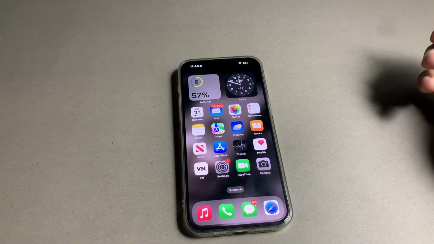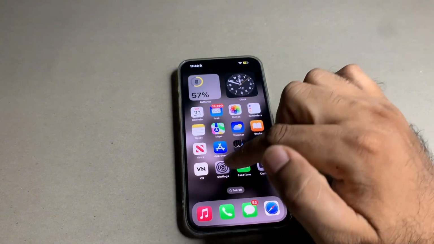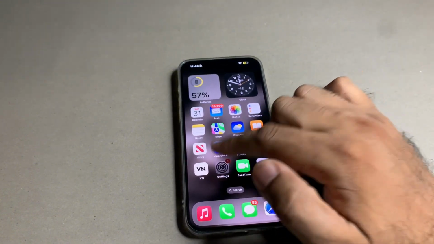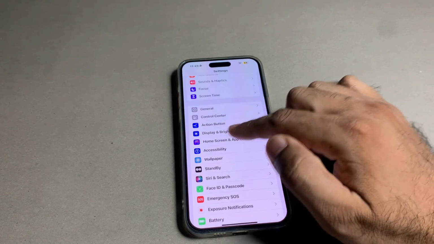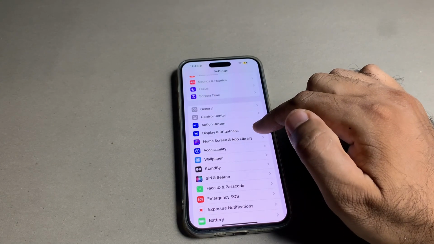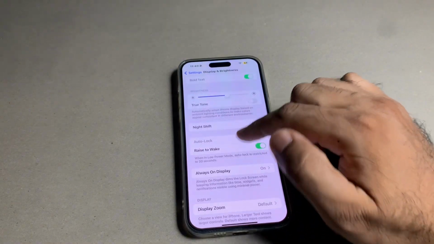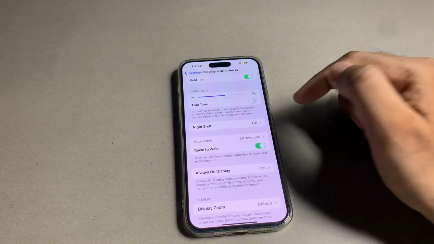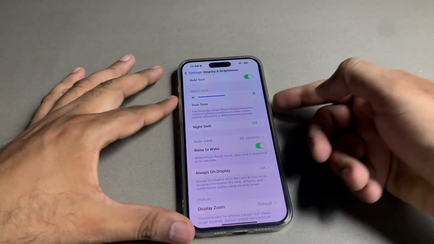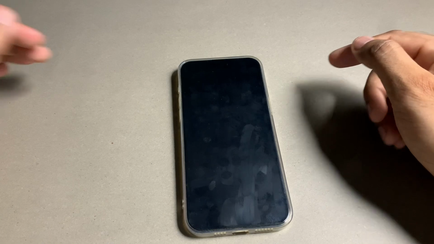As you can see, this is an iPhone 15 Pro Max. Right now we are checking this Always On Display. Tap on Settings. In the settings section you need to scroll down below. You can see Display and Brightness. Tap on that. Scroll down below, you can see Always On Display is on, but when we try to use that, you can see the screen goes black and it's not working.